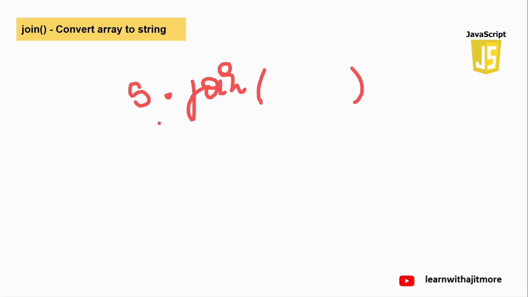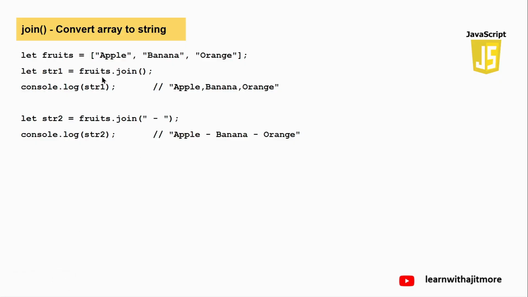Okay, just let me check whether it works this way, because I think join is in string also. But what I want to do: I have an array, and I want to join all the elements of the array with some string and create a new string. Okay, yes, it is an array method, not string. So fruits dot join, fruits is an array, dot join, it will join all the elements. Default it will join with comma.